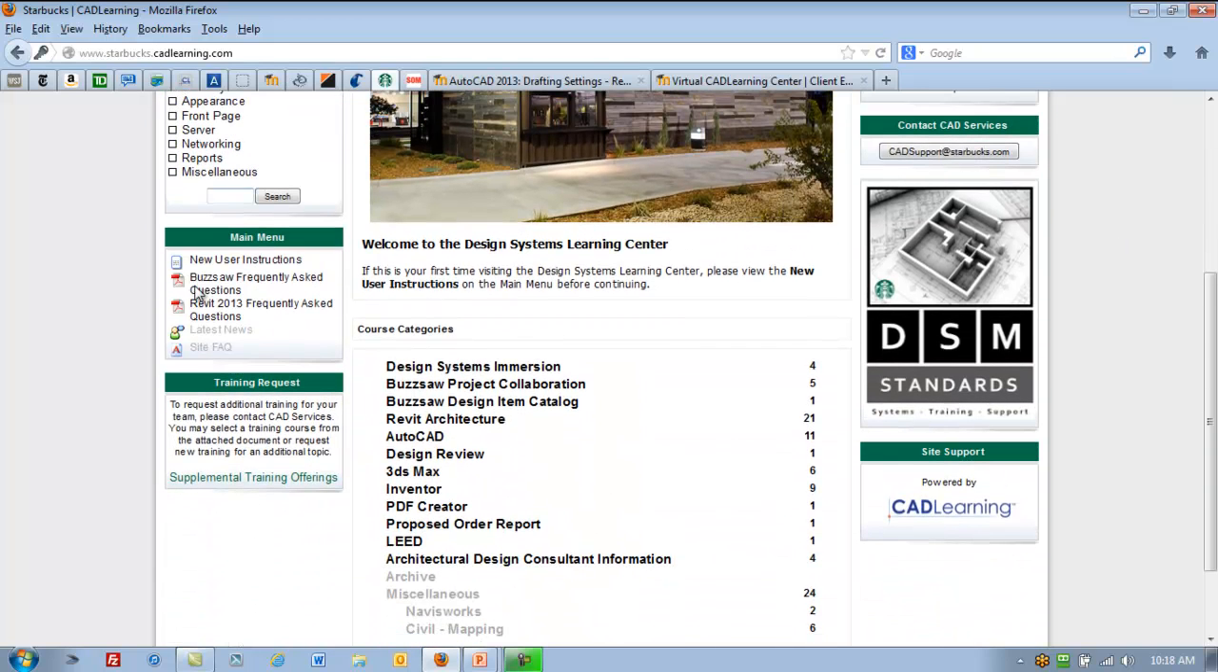They've also added course material of their own, unique to what they do in areas that we don't provide tools for them. A lead course, proposed order reports, PDF creator. These are additional knowledge, bits of information they want out there to provide to not only their users, but the consultants as well.